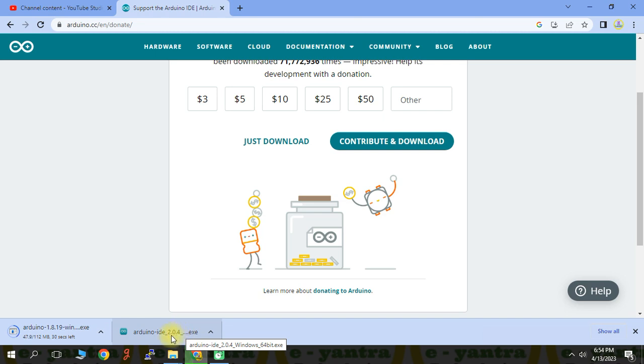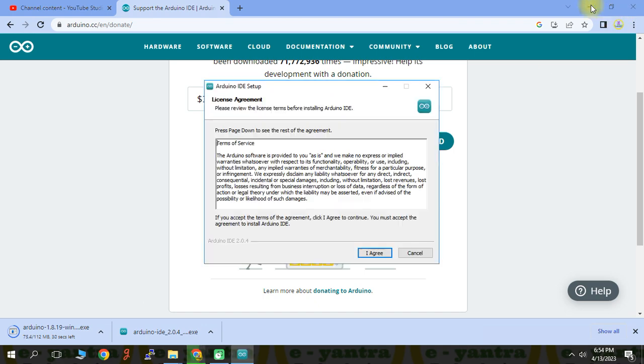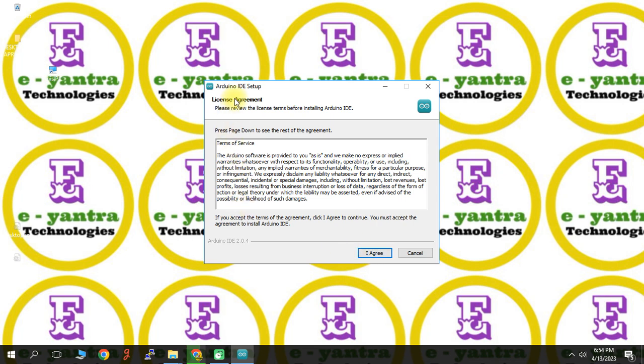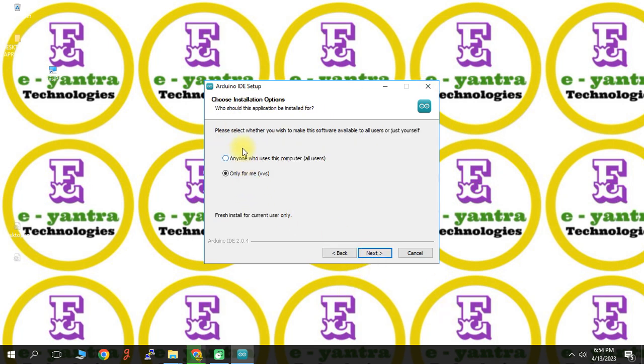After successful download, I am showing you how to install the 2.0 version. The process is the same for the other one also. Let it download. Now I am clicking it. Just you click on this, it starts installing the Arduino. Let's see how it happens. First it will ask you for acceptance. You click on I agree, and if you have multiple users, you can choose multiple.